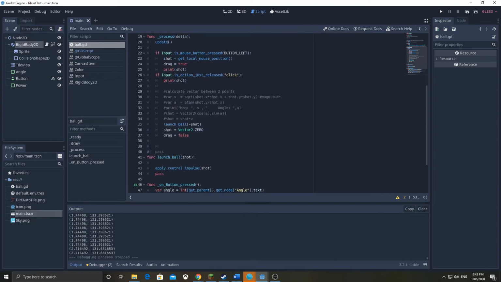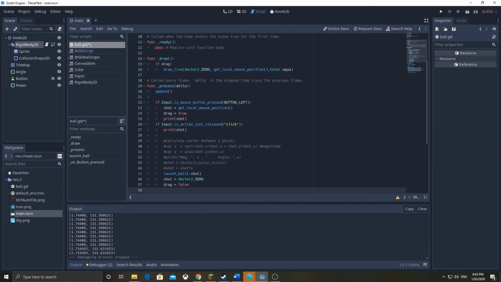And then what I actually want to do is this here. So update just draws the line. If the mouse button is pushed, button left, get the local mouse position, set drag to true, that's just for drawing the line. Print the shot. I can get rid of that probably.